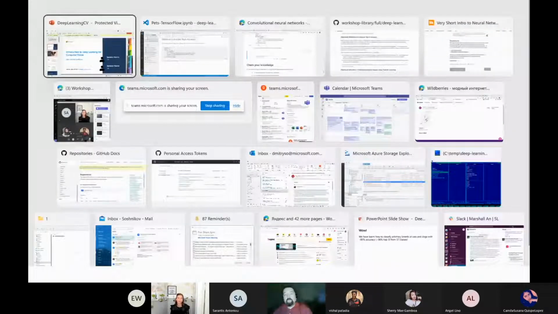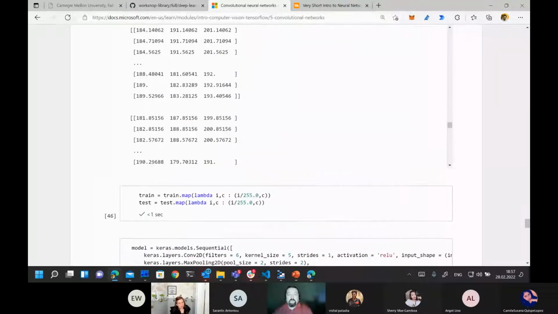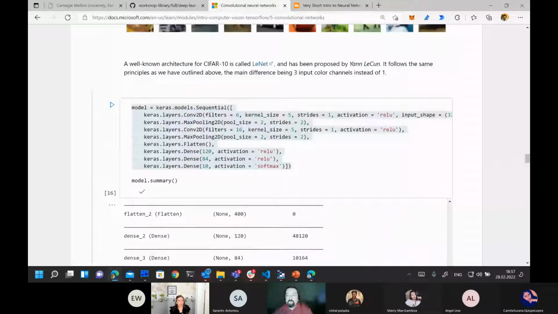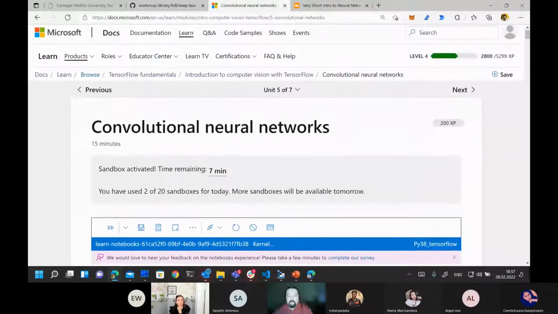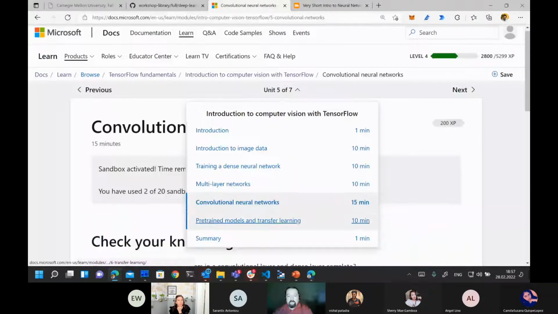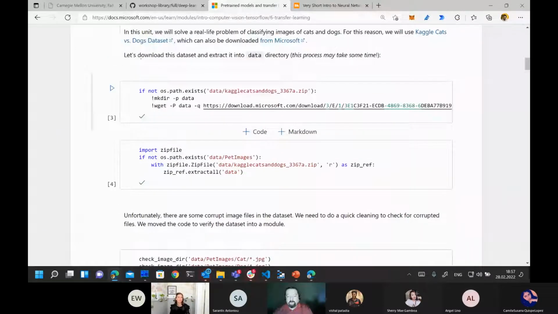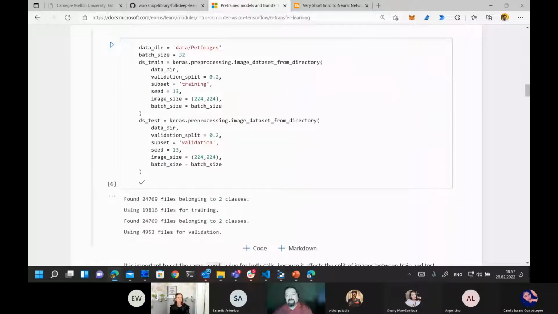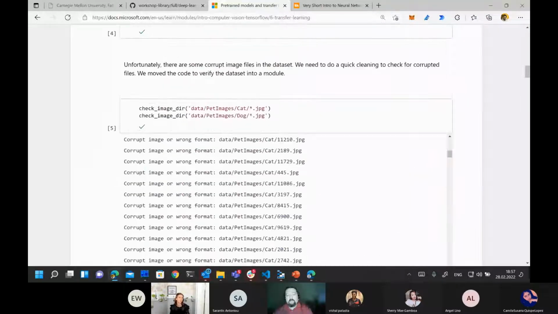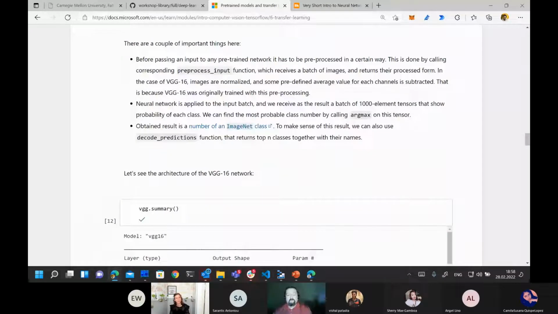About transfer learning, I wanted also to show you that here in the Learn module, we have the next section, which is called transfer learning. If you switch to the next unit, it's called pre-trained models and transfer learning, and it contains all the required information as well. It tells you how to do pre-processing and how to load images and so on. It also takes the data set of cats and dogs, but a much simpler data set than the one that we have used, and shows how to use it for classification.